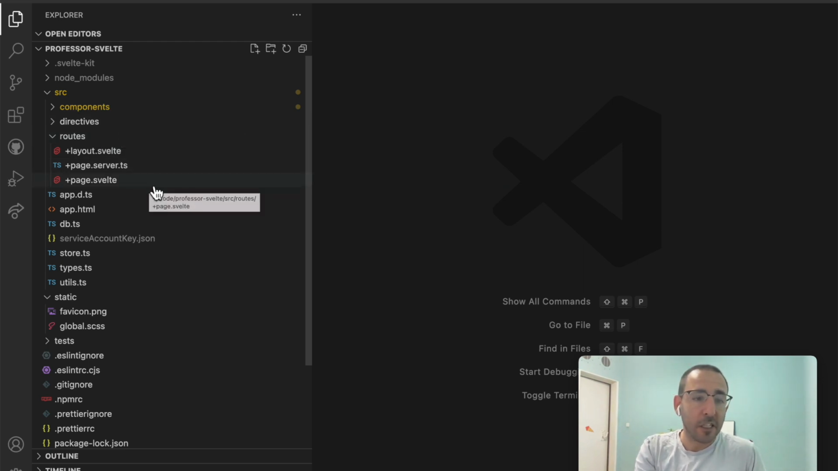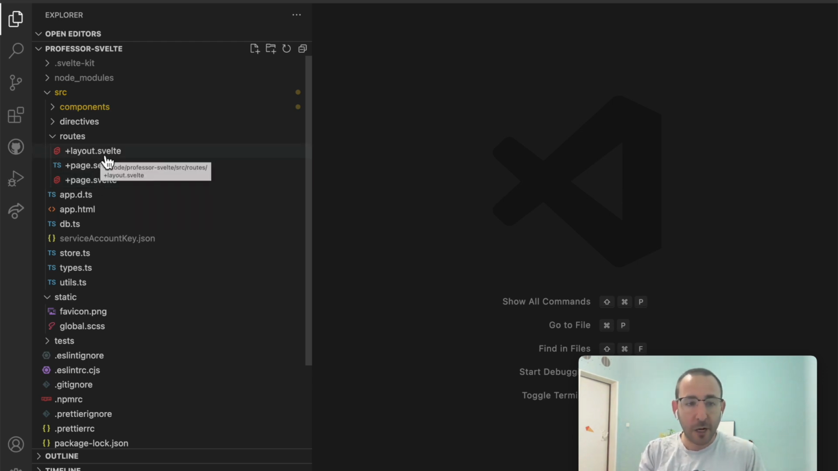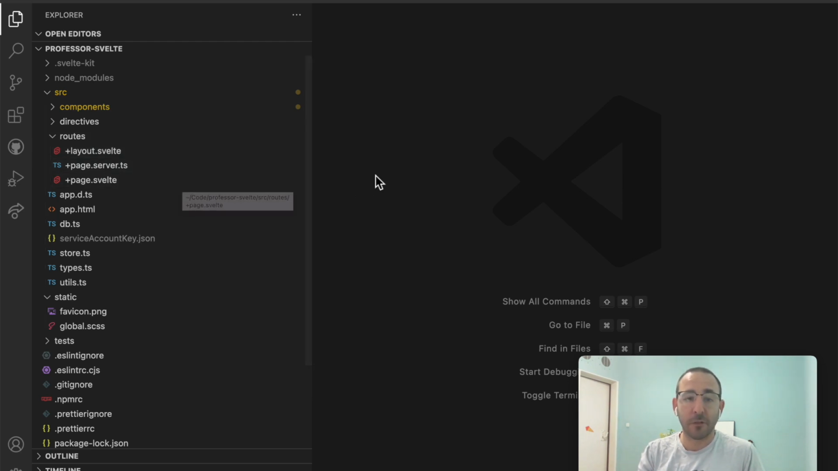So in Svelte, it's a bit different. Instead of having an index.js or index.tsx, you have a +page.svelte. So plus page is like the index. And if you want a nested route or a different route, like /about, you would create an about folder and add a +page.svelte file into it.